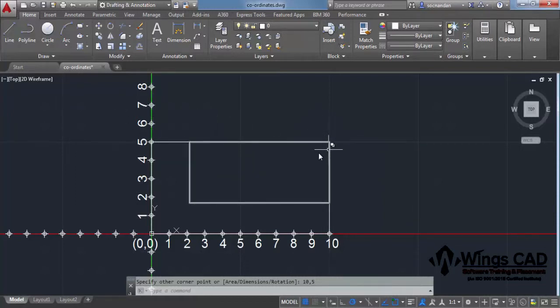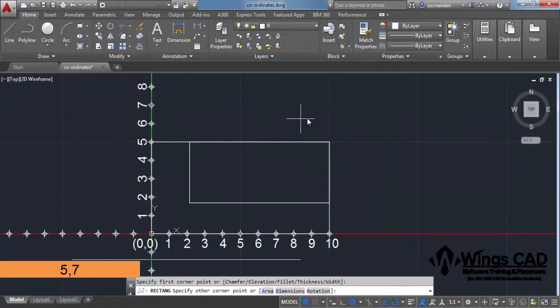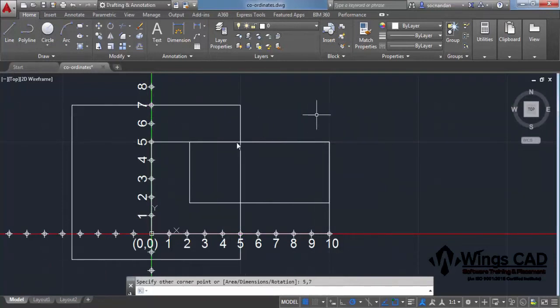So if we want to snap the second end point of this next rectangle, which starts from this point, to this point, which is 5, 7, then we only need to enter 5, 7 on the command line and press enter, and it will snap to that point.